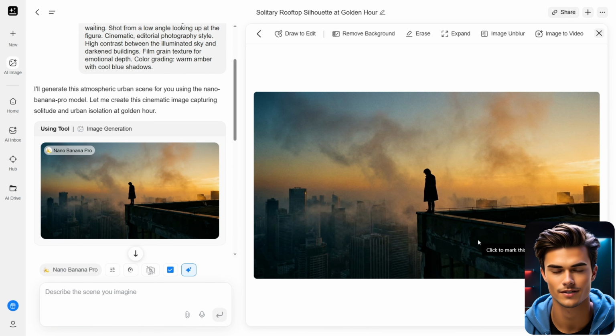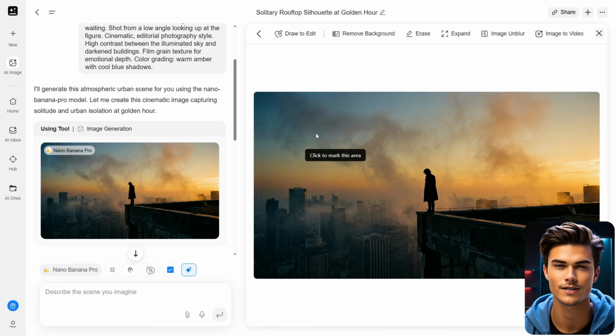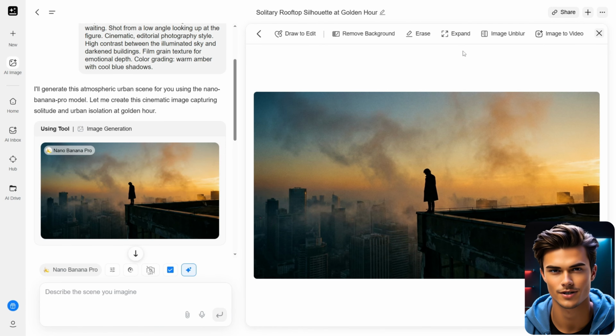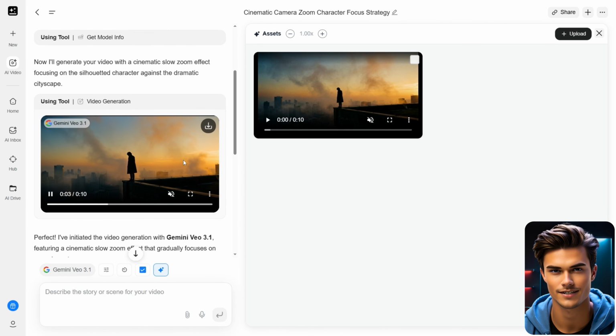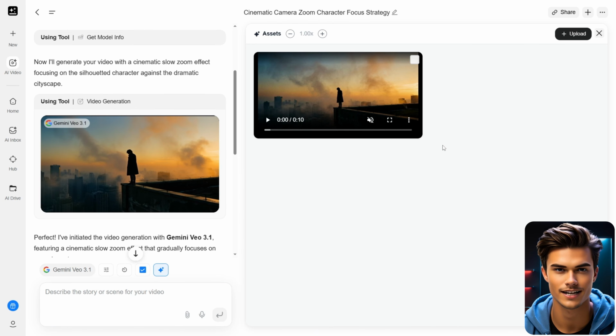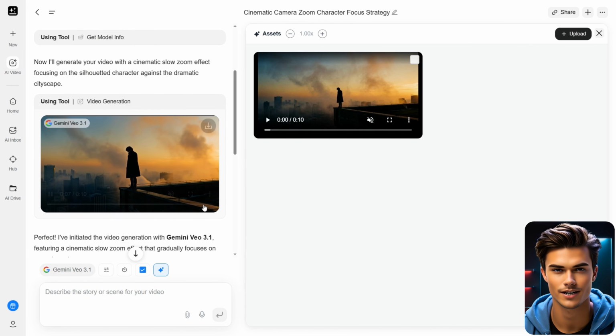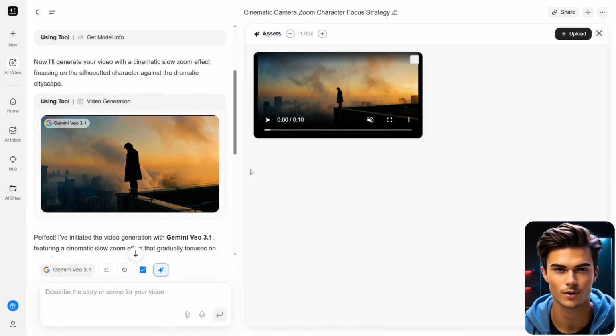Now, in the settings above, you can use additional settings to edit the image. For example, you can draw over areas you want to change, remove the background, erase elements, or even expand the image. But one of the most interesting features is that you can even animate the image by clicking on the image to video button right here. This will open the video feature, where you simply select a model, enter a prompt, and just like that, the video will be ready within about a minute. And this makes the process extremely flexible, which is exactly what we are aiming for.